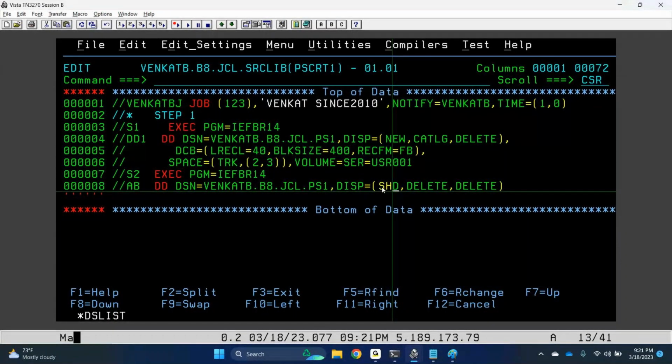And SHR means the file is existing. Delete means if the JCL is executed successfully and if it is a normal execution, then delete the file. If the JCL ended abnormally, then also delete it. In both cases, we are trying to delete it, either successful or unsuccessful. Okay, team, any queries?